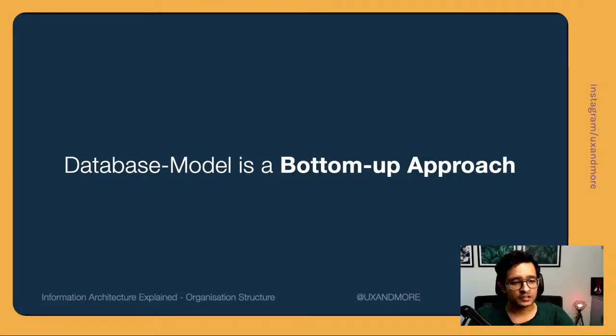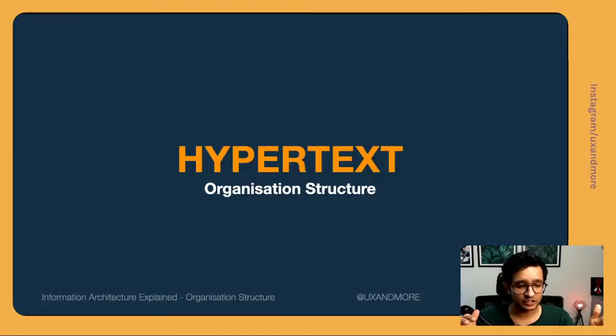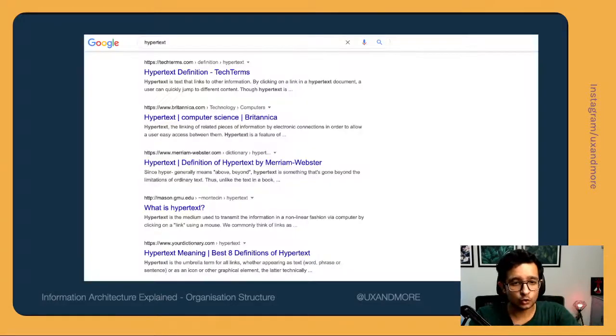And the last type of organization structure is called a hypertext organization structure. And again, before I continue with what a hypertext organization structure is, let me explain what a hypertext is. Basically, if you have ever gone to Google, all these links in blue color that you see are called hypertext. Any type of text or media or sound or link that is clickable, that takes you from one page to another, is called a hypertext. So that's what hypertext means.